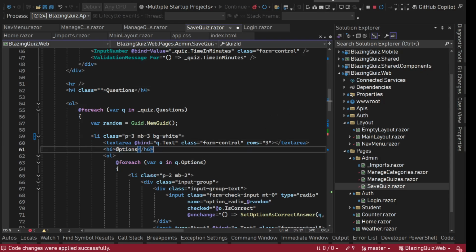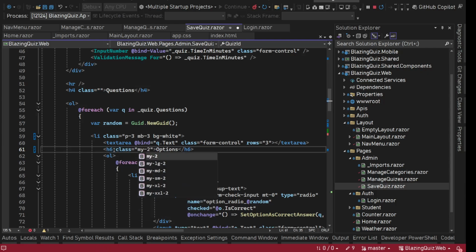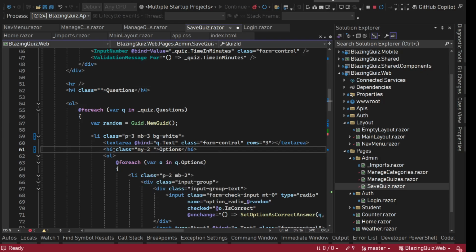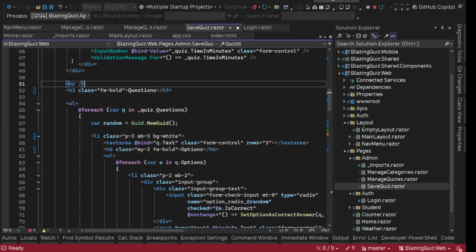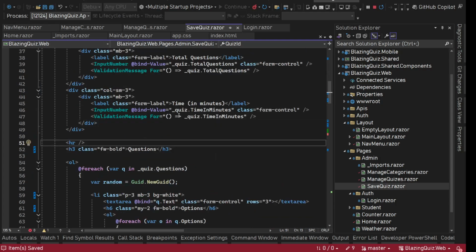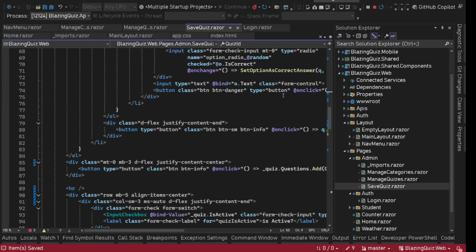And on this options, we can say h6 class my-2 and then fw-bold. Same thing we'll add on this h4. We'll say fw-bold and maybe let's make it h3. Save it. And on this HR, let's say class my-2. Save it. And let's see how it looks.